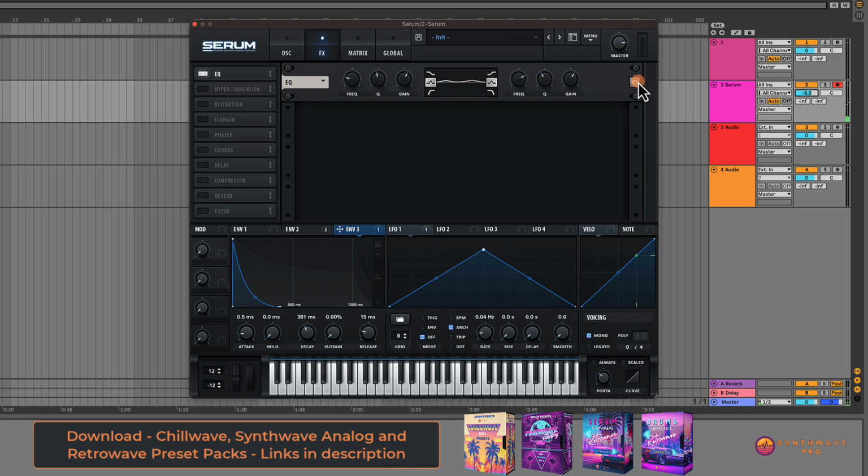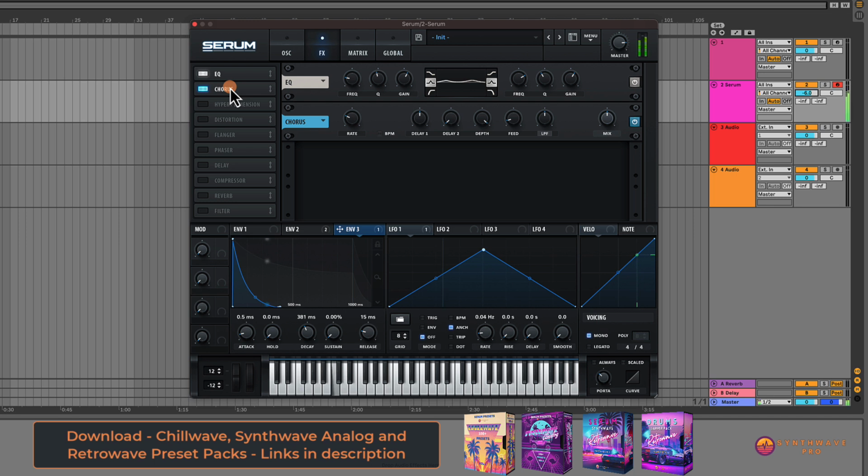All right, so let's get a little fancy here. Let's add a chorus to our signal. We can always widen the bass signal, and I like to do this with a chorus. But I don't like to use it like this. I think this sounds a little too unfocused, and I want the bass sound to sound rooted and grounded.